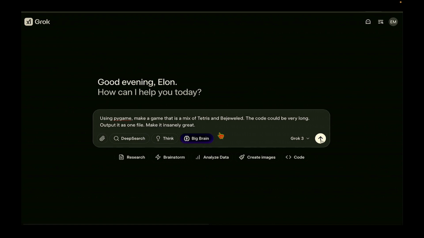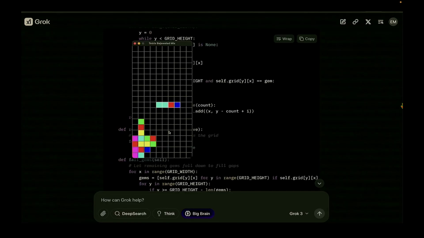And they've also introduced a new feature called Big Brain in order to do all these things. And this is the solution that the model has come up with. We can see that the different colors correspond to the Bejeweled game. At the same time, it's more like bricks falling down with gravity, similar to the Tetris game. So it has come up with a game that's a fusion of both, and it's playable.